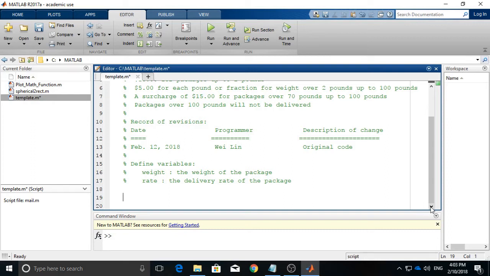And then if it is not deliverable, which is over 100 pounds, then I will just output a message saying the package is not deliverable because it is over 100 pounds. Otherwise, I will start to calculate the rate. And when I calculate the rate, I will make a few scenarios. The first is that the weight is up to 2 pounds, and then next is up to 70 pounds, and then the next is up to 100 pounds.